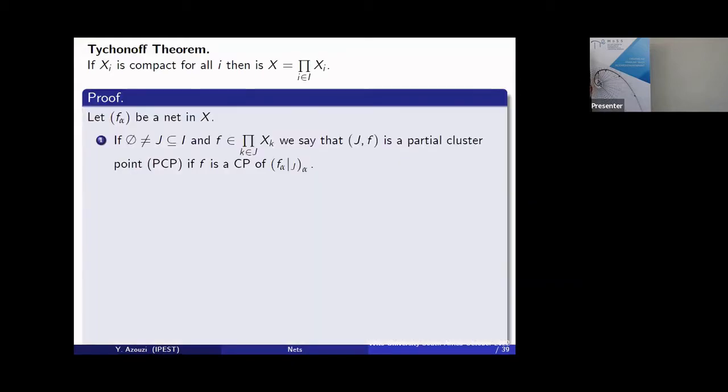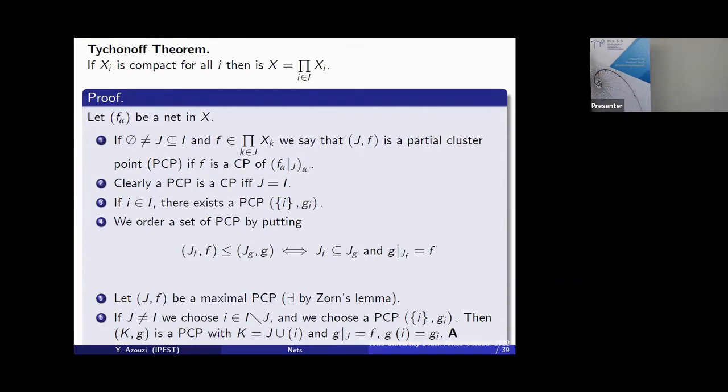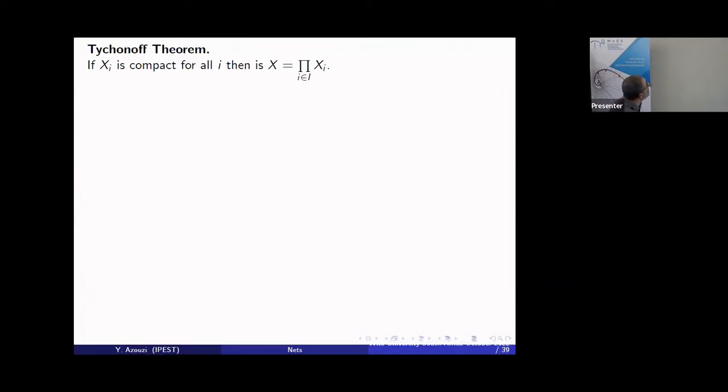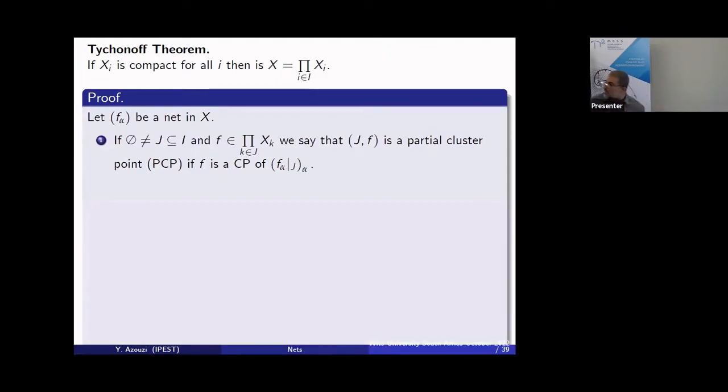Here, I give you maybe a short proof of Tikhonov's theorem using nets. Tikhonov's theorem says that if all spaces are compact, then their product is compact. So we start by taking a net, and we need to show that it has a cluster point. If we work with every component, we deal with a compact space, and there is no problem. But we need a common subnet for all components. So if we take a set of indices J, we say that it is a partial cluster point if for all indices belonging to J, there is a cluster point.